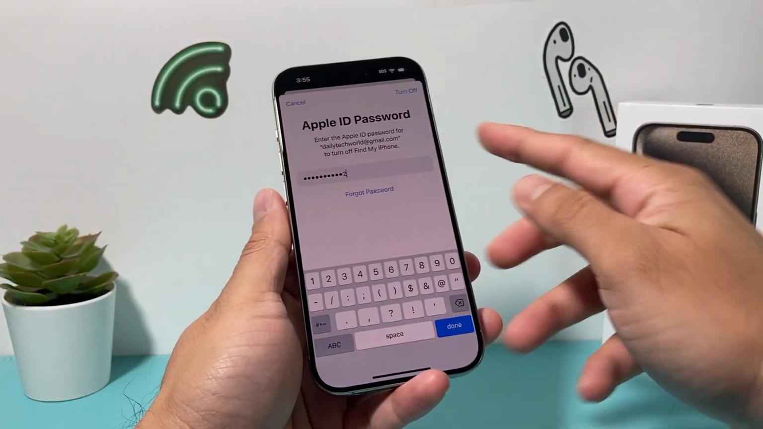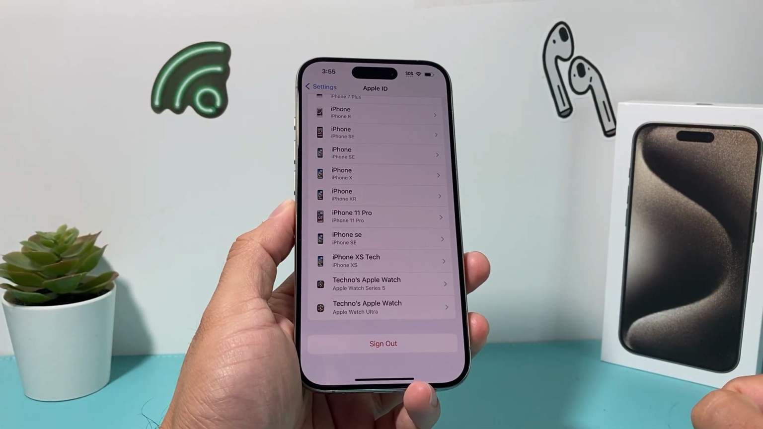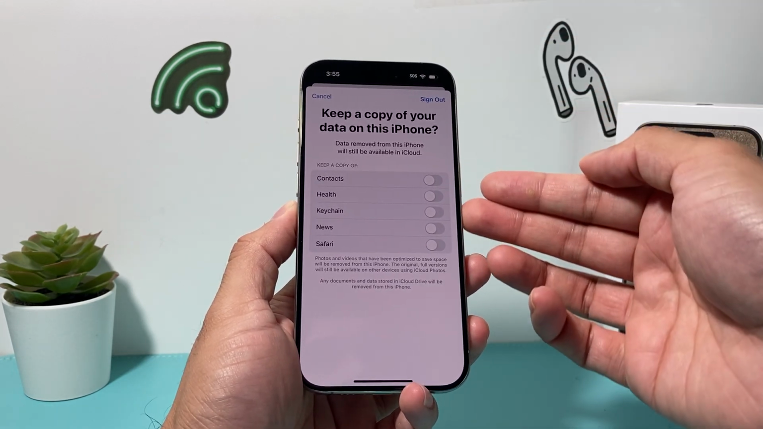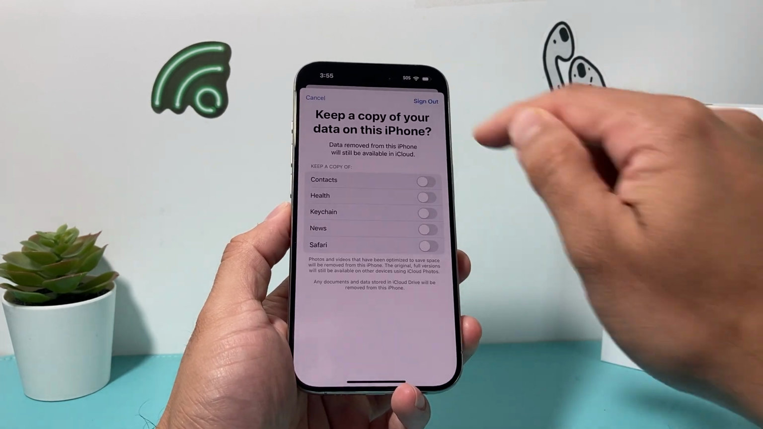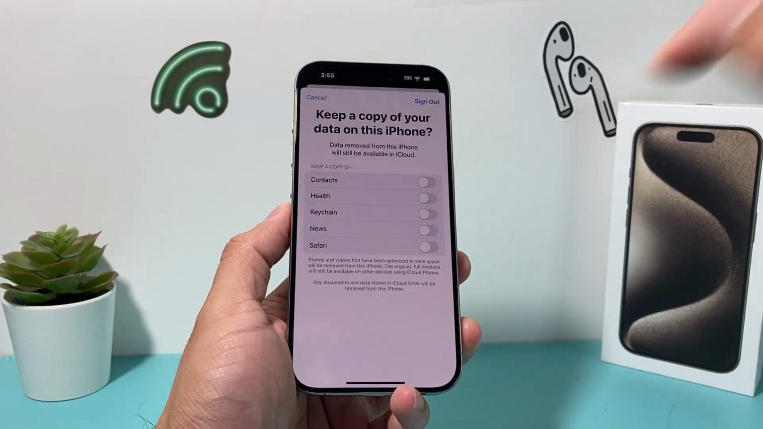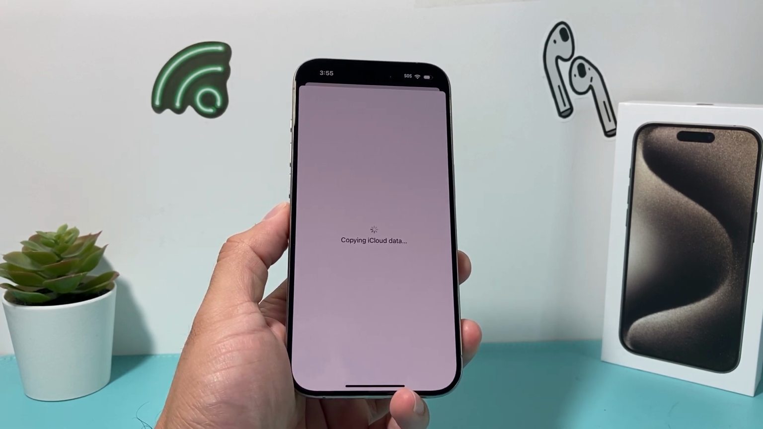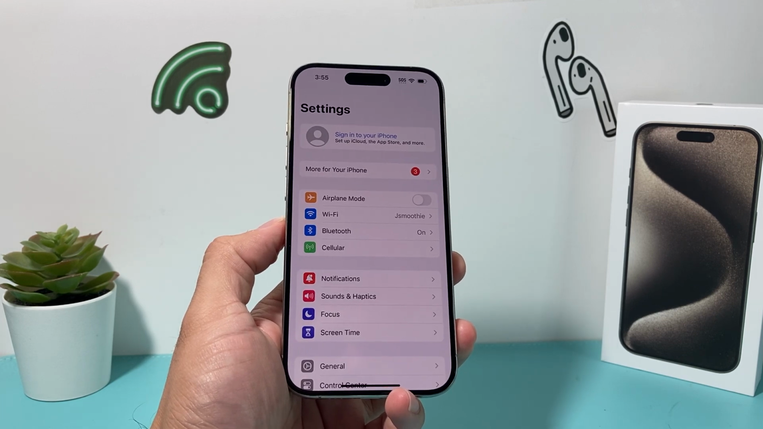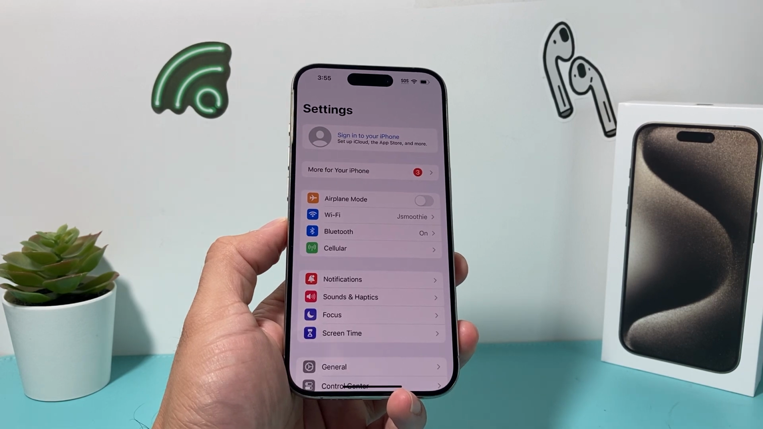And once you enter that and click on turn off, your Apple ID is signed out. Sometimes it might ask you for your two-step verification. Now this is saying if you want to keep a copy of this data on your iCloud, you can select which one. Leave it as is. I'm just going to click on sign out as is. And now it is signing out of the data here. Sometimes it might ask you for two-step verification. It might text you a code or send it to another device.